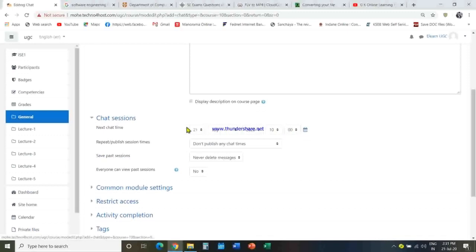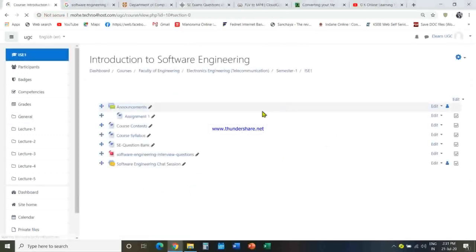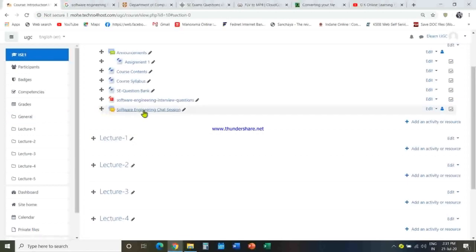And for the chat section, we can set the timing. For example, here it is given as 21. We can make it 25, for example, and the remaining. Okay. Then repeat or publish session times. If you don't want to publish any chat items, you can do that. Or if you want to repeat or not repeat, at the same time every day, or at the same time every week, we can make the changes. If you want to delete the message, you can delete. If you don't want to delete the message, that also we can do. Remaining things as they are, and then just save and return to the course page.